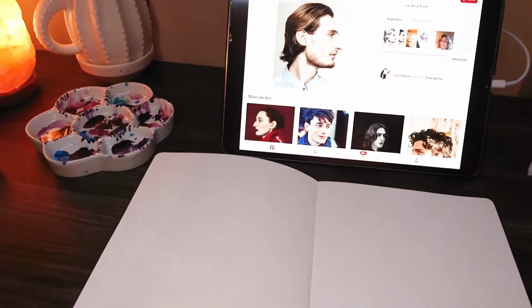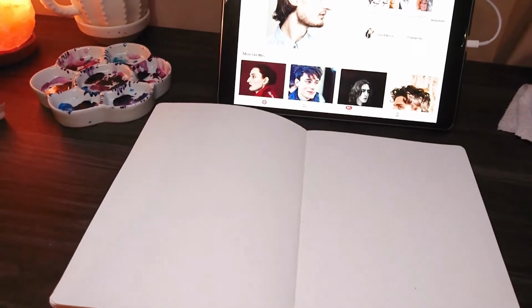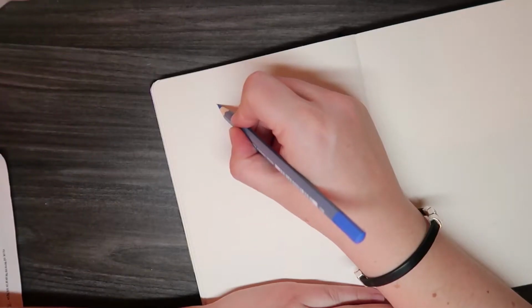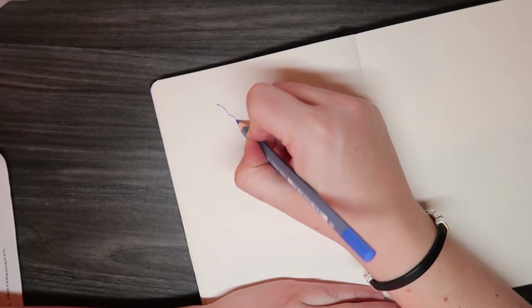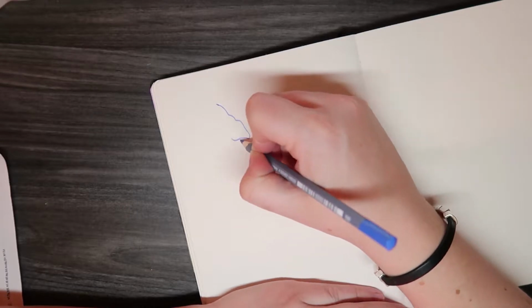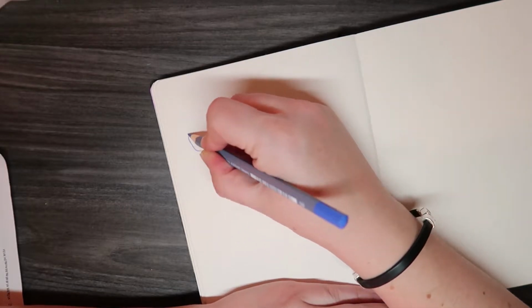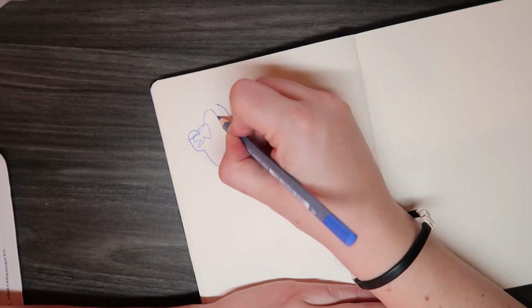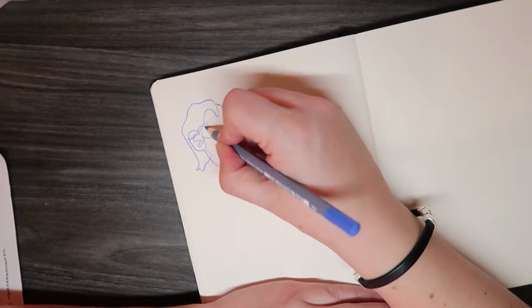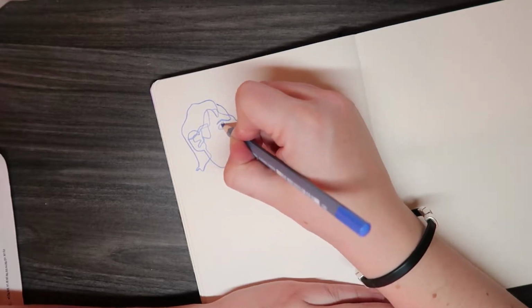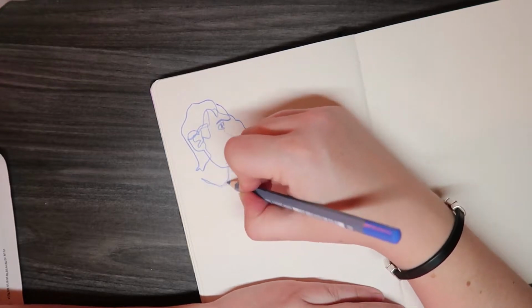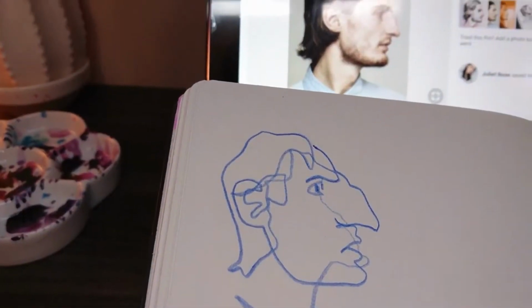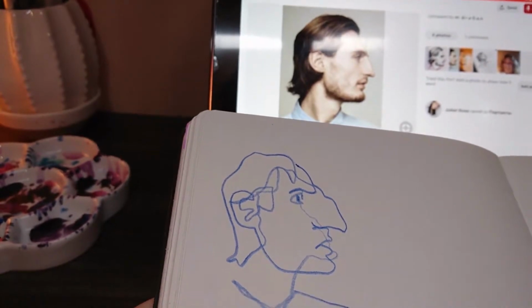So this is my setup. I have my iPad in front of me, and you're just gonna have to trust me that I wasn't looking at the paper. So I just kept my eye on the image on my iPad and tried to draw it without taking my pen off the page. And this is what I came up with. So this one here I didn't think was that good because I'm gonna tell you, I could actually see the page out of the corner of my eye.